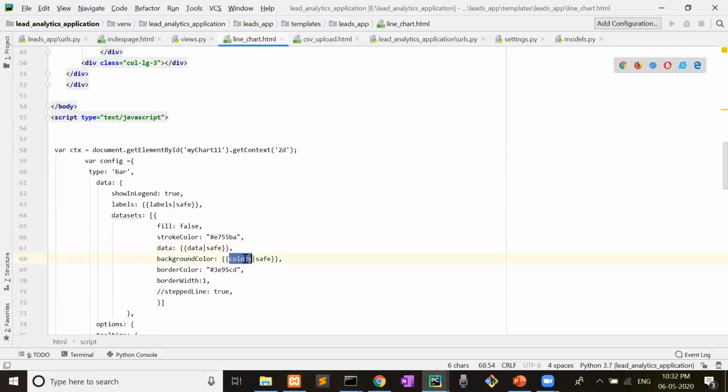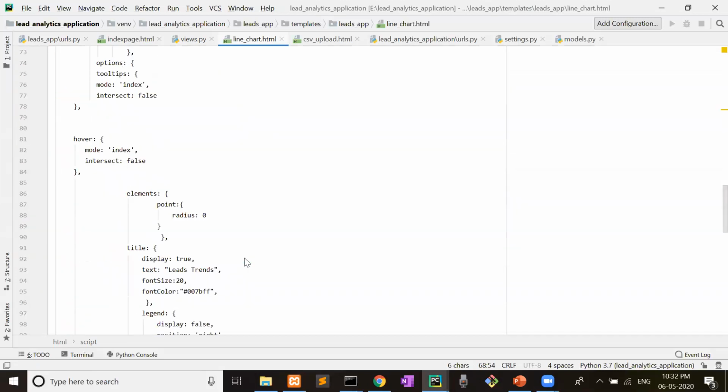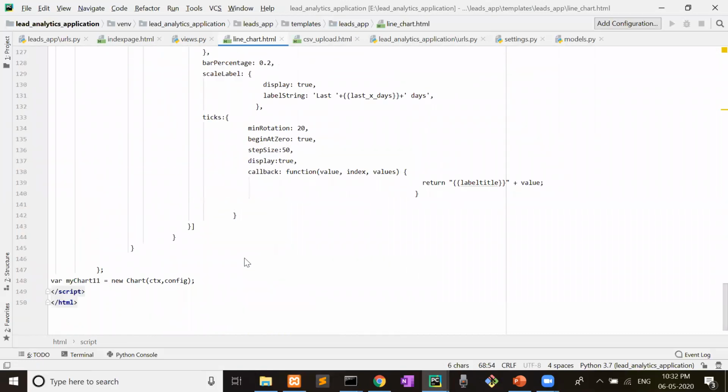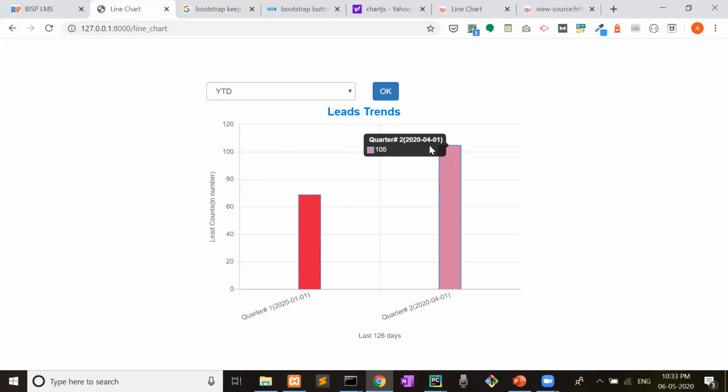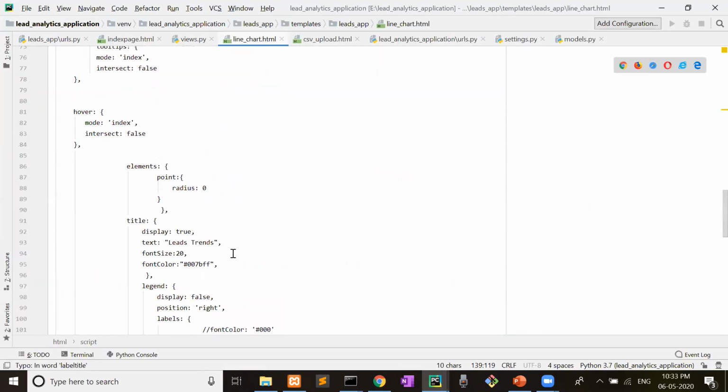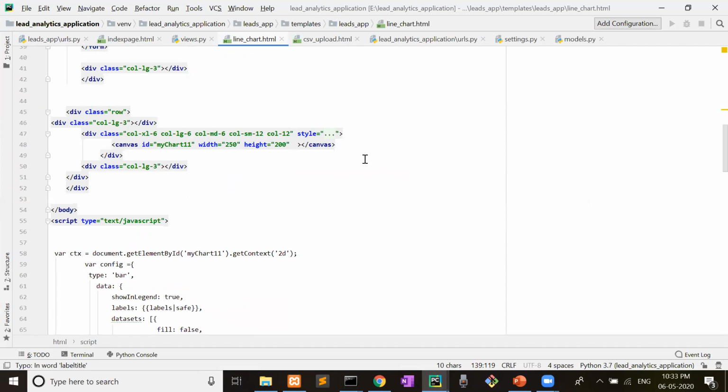This is the color that we have already taken. We have created the list of colors. After that, everything you can make changes like this: label string, scale label string, last X days. Another is title. Label title means this. You can see here this label title in black background. This is the label title. So now everything is set, and in this way we can show the data.